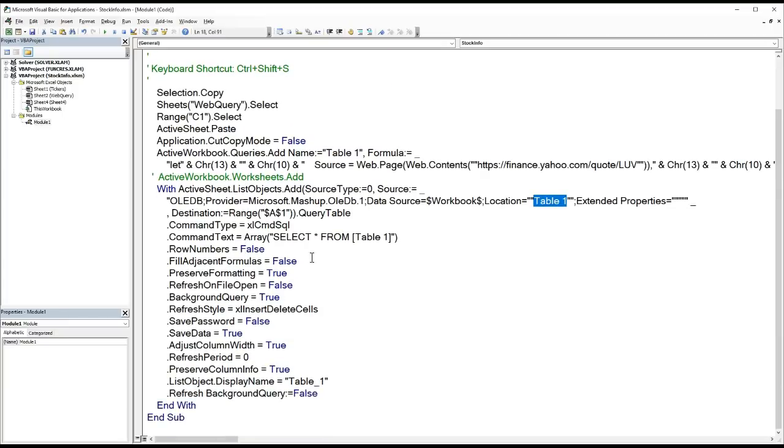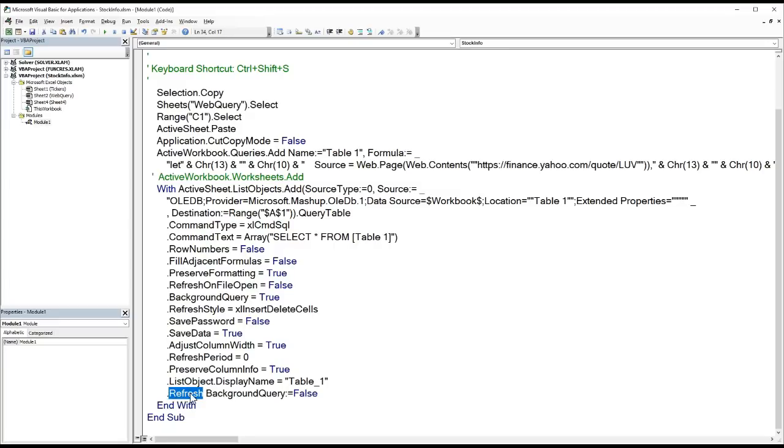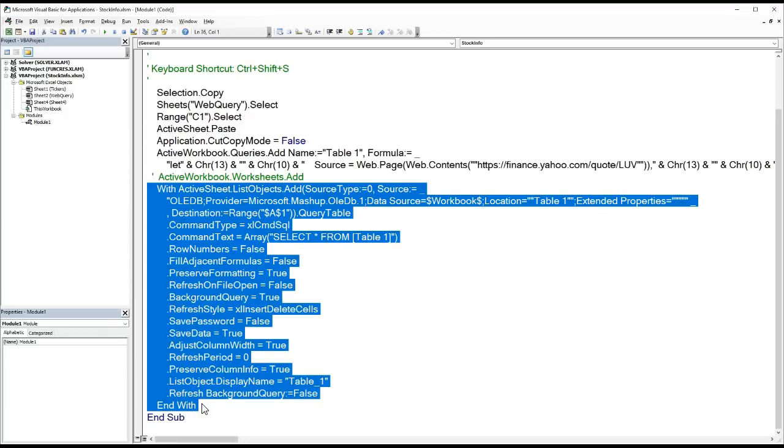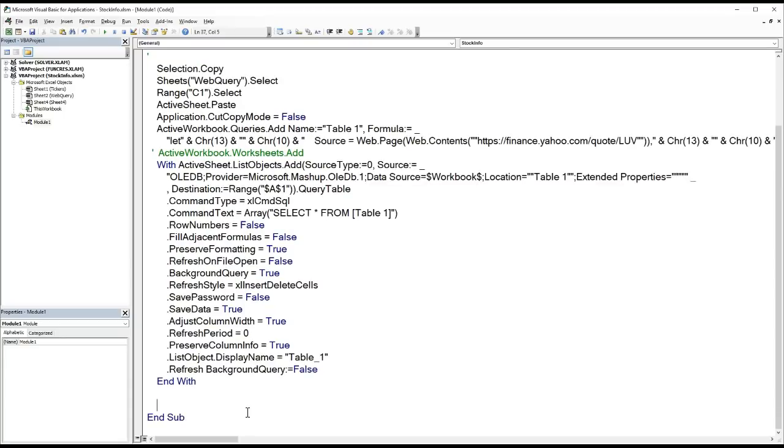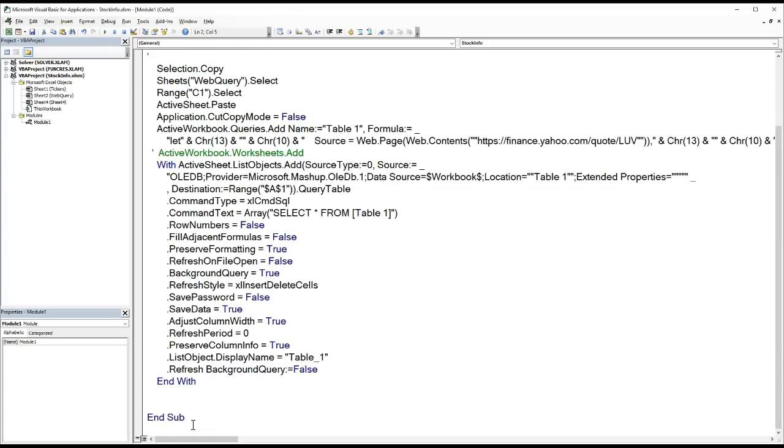So the key thing to realize here is that all these lines in here are configuring this list object, this table in Excel, and then right here it tells it to refresh. In other words, to pull the information from the query again. And that's what will bring the data in. And then here's the End With, which ends this structure here, and then this End Sub is the end of the macro. So a macro starts with the keyword Sub and ends with the keyword End Sub.